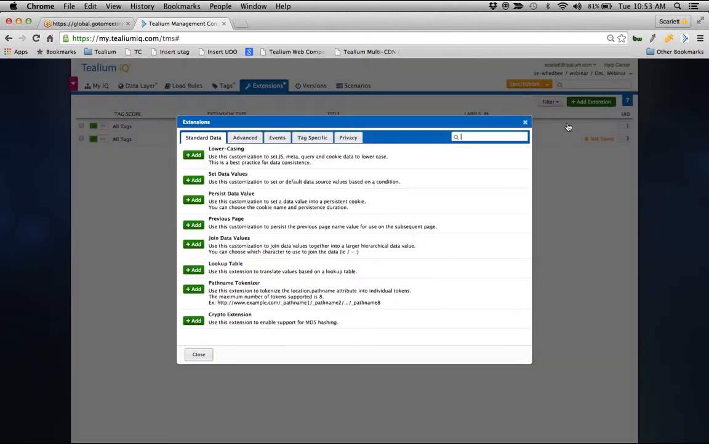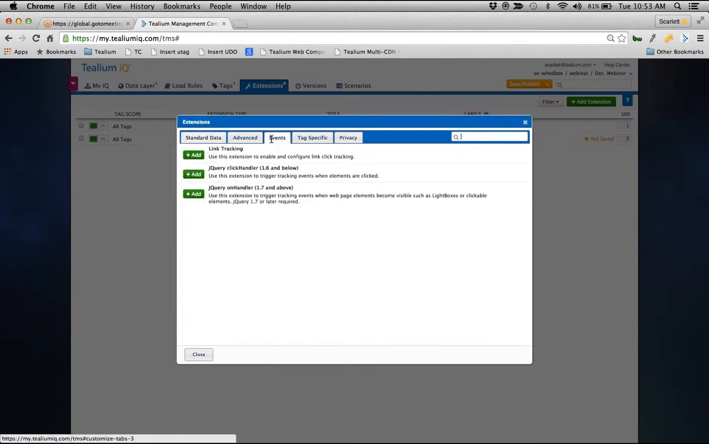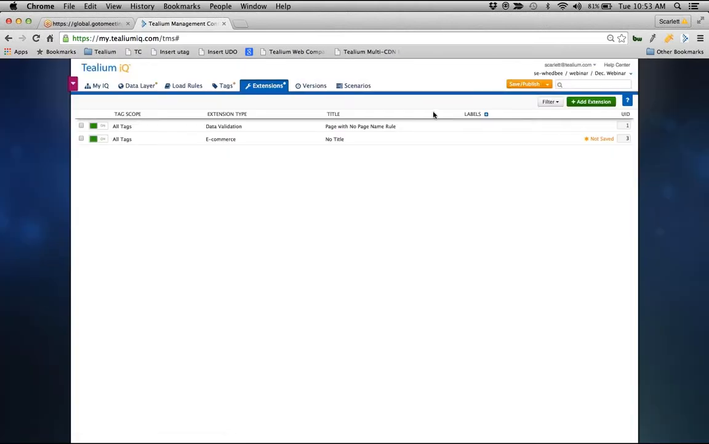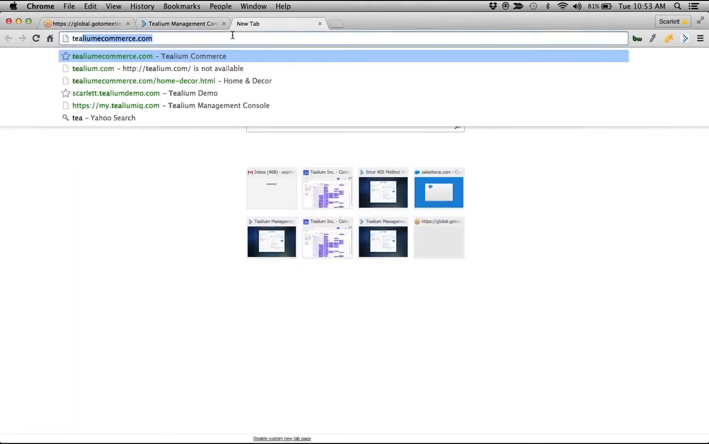We also have additional extensions that we can work with. You can create set data values or persist data. We talked briefly about jQuery on handler events, or if you're using Angular, we can work with that as well. But let's take a look at how we can actually work within the page itself as far as leveraging in-page data. So I'm going to pull up a test site here, Tealium e-commerce.